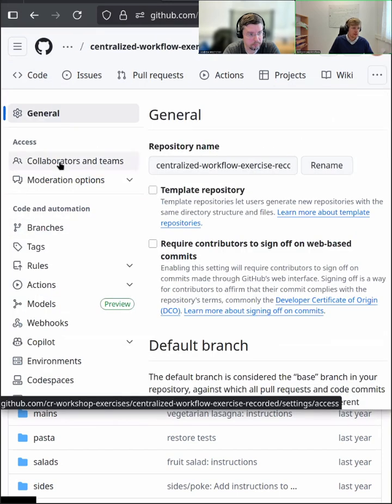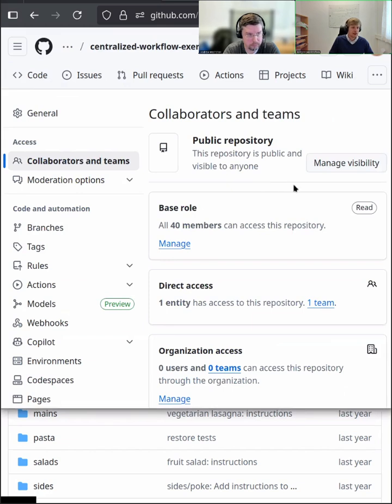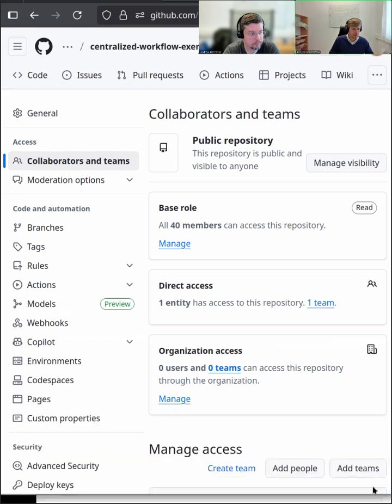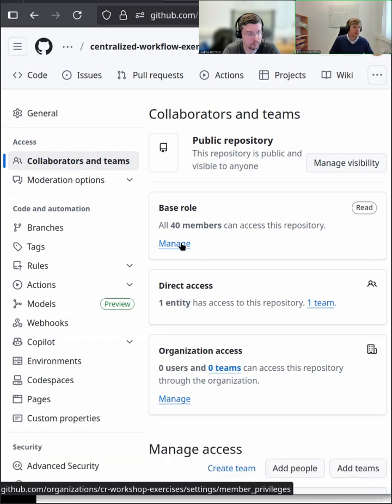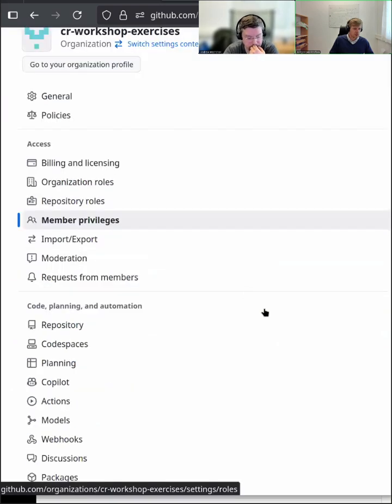Go to collaborators and teams, and then you can invite people. So in this case, let me just make it a little bit larger so that everyone can see. You have different roles, and in this case, it's important.